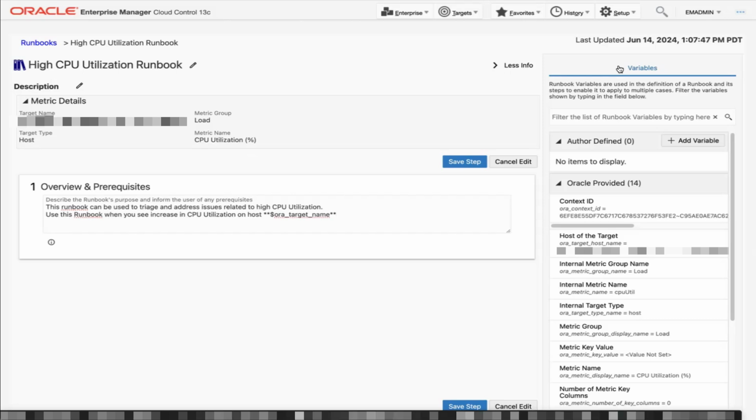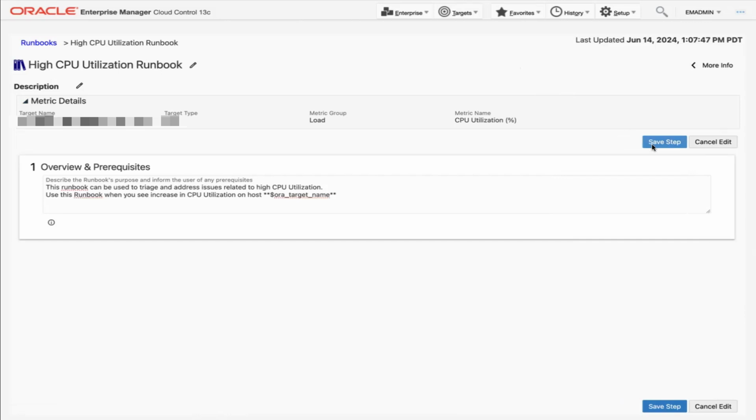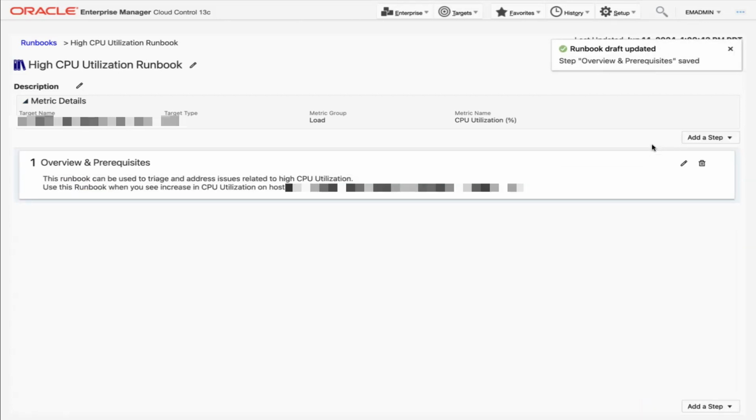Runbook variables are populated with values from the metric details when a runbook draft is created and can be used as a part of a step definition. It allows you to define a runbook using these variables rather than hard-coded values, so that your runbook can be used not only on this host target, but on other host targets as well. Let's select Save Step to view the modifications to this text. Our Overview and Prerequisite step should now look like this.